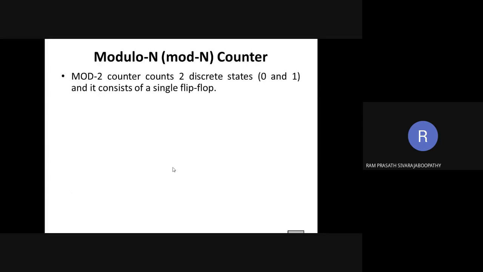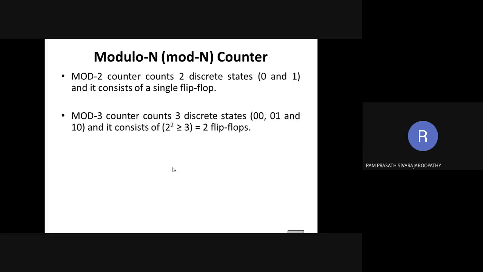Mod 2 counter counts 2 discrete states, 0 and 1. So it consists of a single flip-flop. Okay, mod 3 counter. If we say mod 3 counter, we need 2 flip-flops. Clear? So it has to count 0 0, 0 1, 1 0, then again 0 0. It will come in this way. Clear? So here one combination is skipped. 1 combination is skipped. Correct?